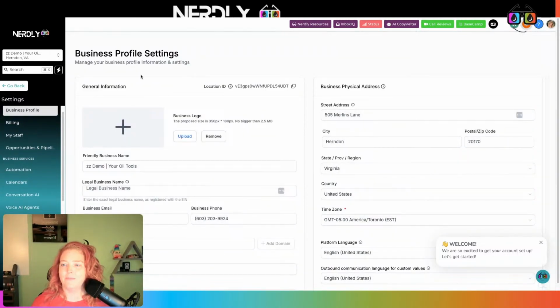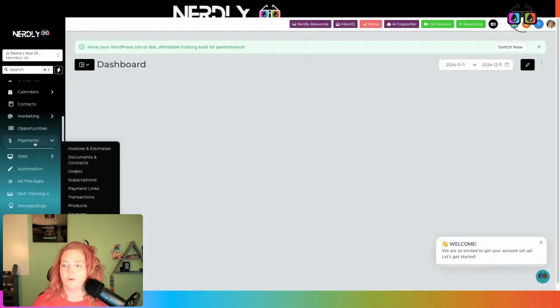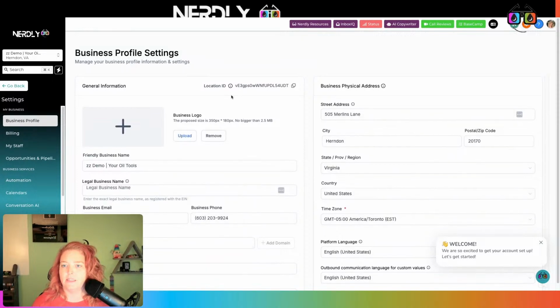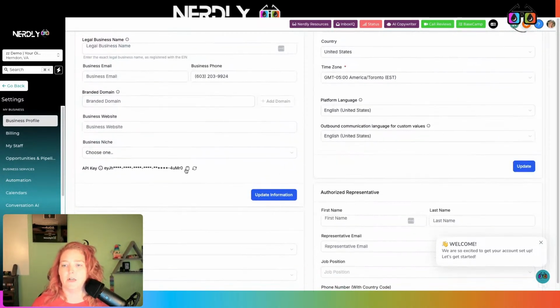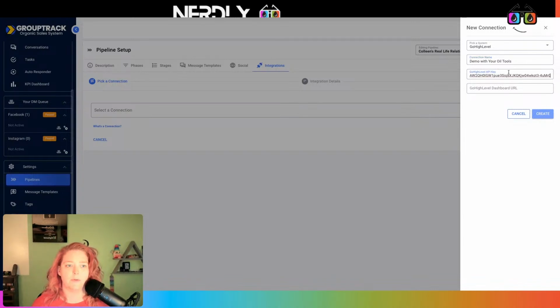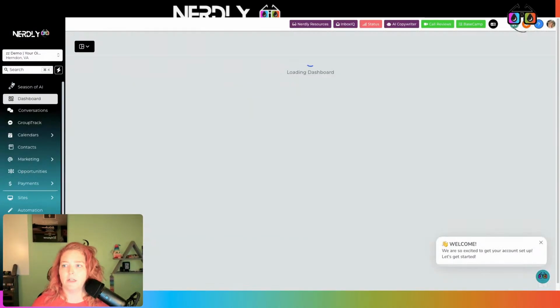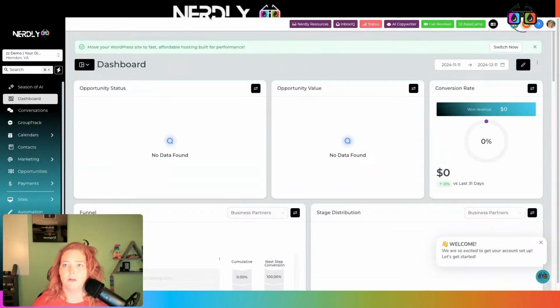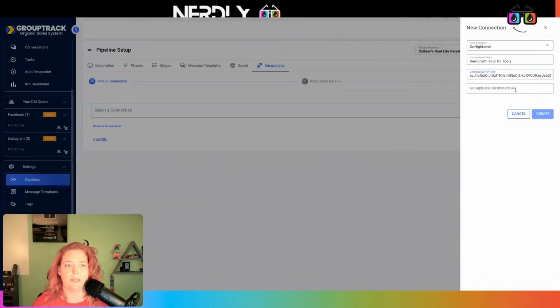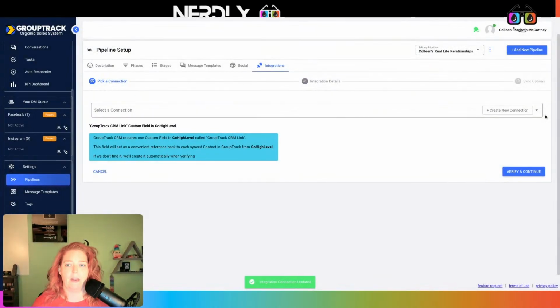So now we're going to come into our business settings. We're going to go into our HighLevel account, click on settings, and in our business profile, we're going to copy this API key and put it over here. Then we're going to click back, go to the dashboard, and copy the dashboard URL. And we're going to click create.